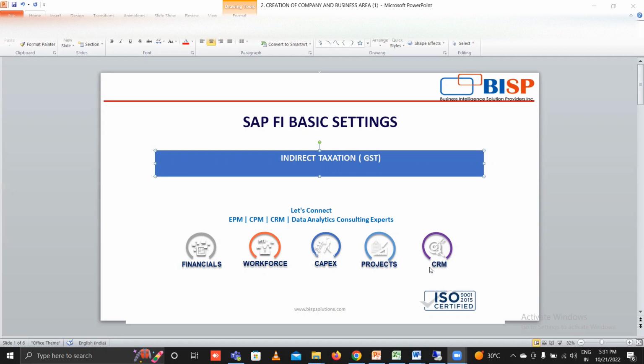Also, there is a concept of interstate and intrastate GST. Intrastate is levied when supply of goods or services are within the state, whereas interstate supply is levied on supply of goods or services out of the state. Okay, so let's start. Go to the screen.